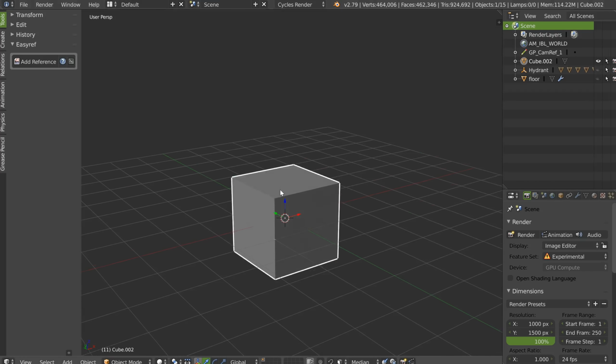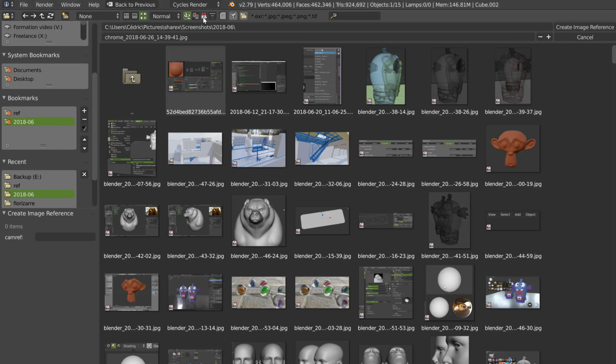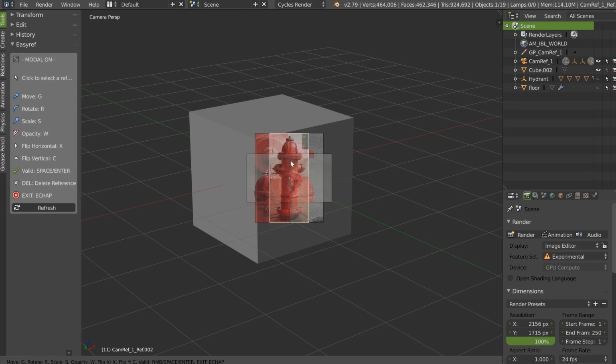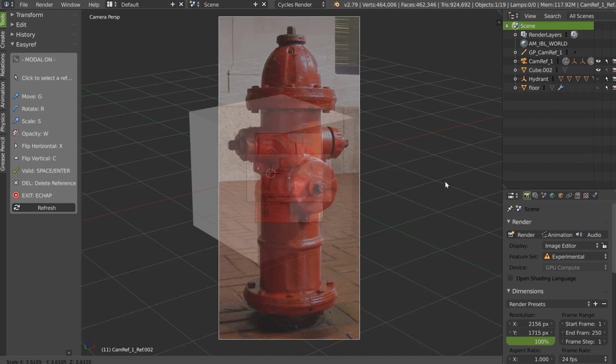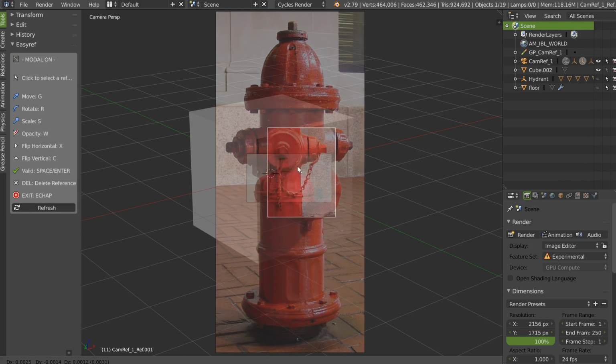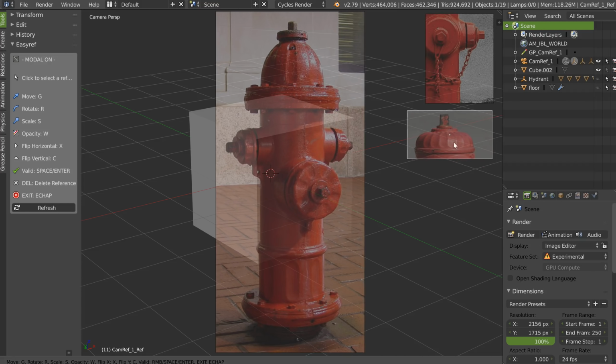So now what I will do is click on add reference, go in my directory, and directly select the references. I will click on create, and I will directly be in a modal, and I will be able to press S like this, move it, select the other, move it with G. I can play with the opacity if I want, like this. So as you can see, this is nice.